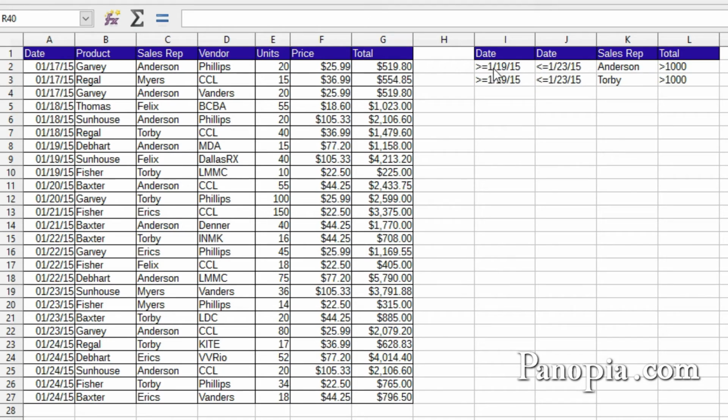Date more than or equal to 119.15 and date less than or equal to 123.15 and sales rep is Anderson and total is more than 1,000. Criteria going down the column is OR criteria. Sales rep Anderson or sales rep Torby.